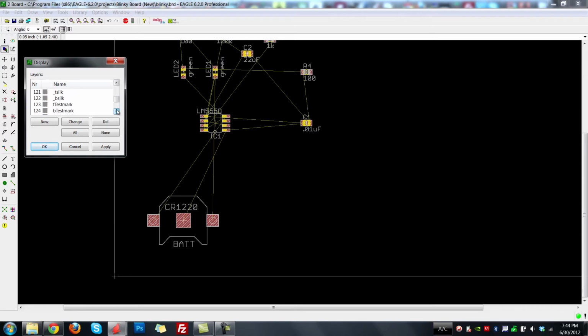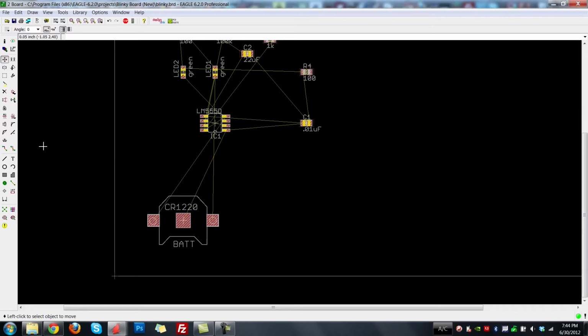Okay, those are the really important things for now. There are a few others that we may talk about later. For now, I'll just leave all the layers on.